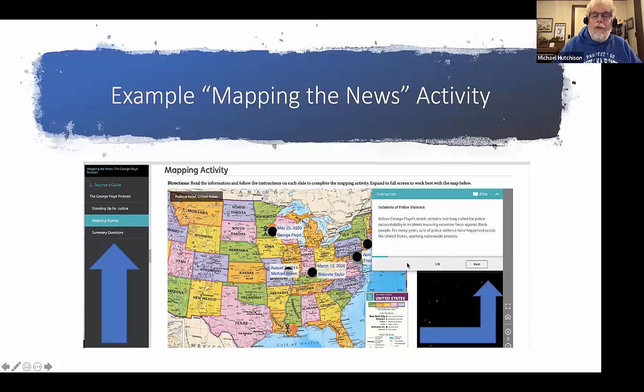So what the students would do, they would read this. It says, before George Floyd's death, activists had long called for police accountability. It just kind of gives you an introduction. And as you can tell in the key here, what they've done is they've located different acts of police violence, if you want to use that term. George Floyd is here, Michael Brown is here, Breonna Taylor, and then some of the other ones too.